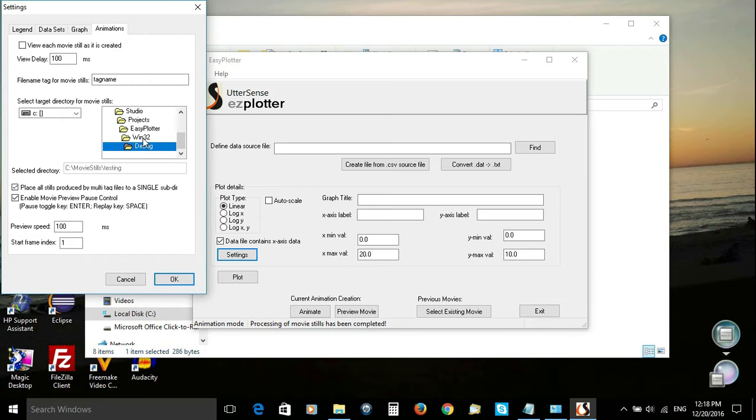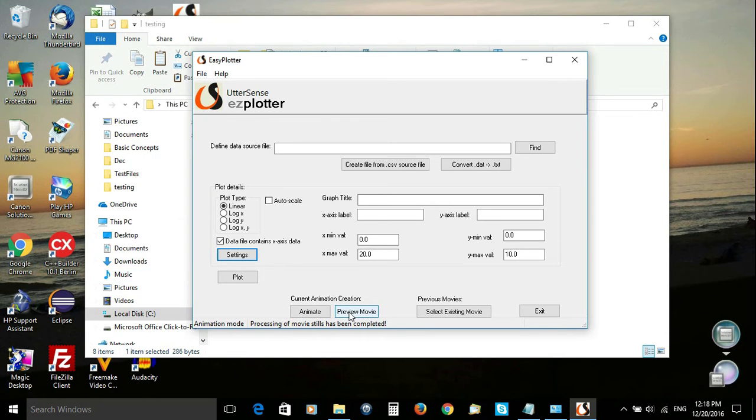There are various settings I have here. I can define a root directory for where we want to put the animations, and there are various controls here, including movie preview control, which I'll talk about in a second. So let's try and preview the movie.